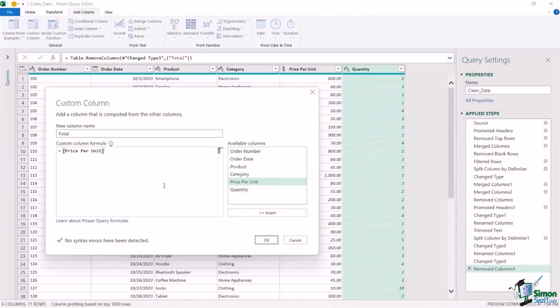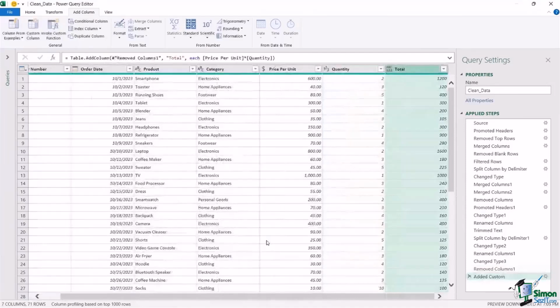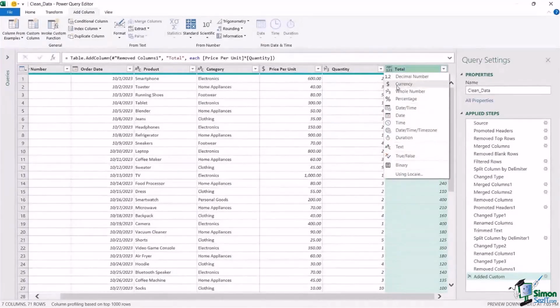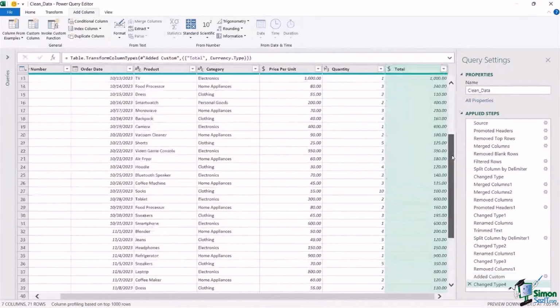So we're going to double click on price per unit. We're going to put in an asterisk, which means multiply by quantity. Notice at the bottom it says no syntax errors have been detected, so I know that this formula is valid. And then when I click on OK, it's basically going to add that column for me with that calculation in it. And of course, I now have to go back in and set the data type to currency.